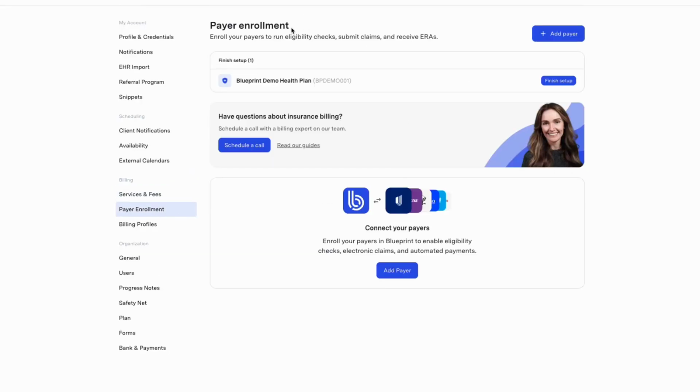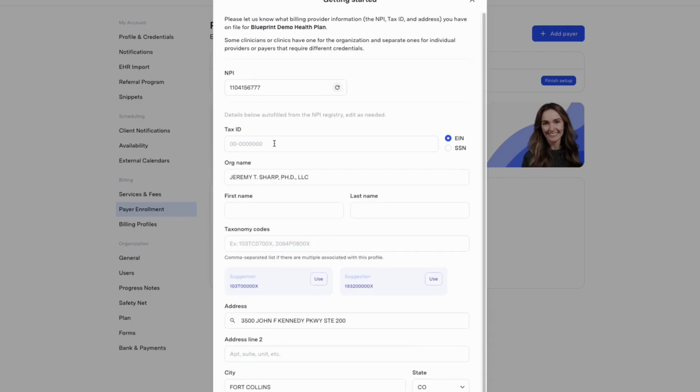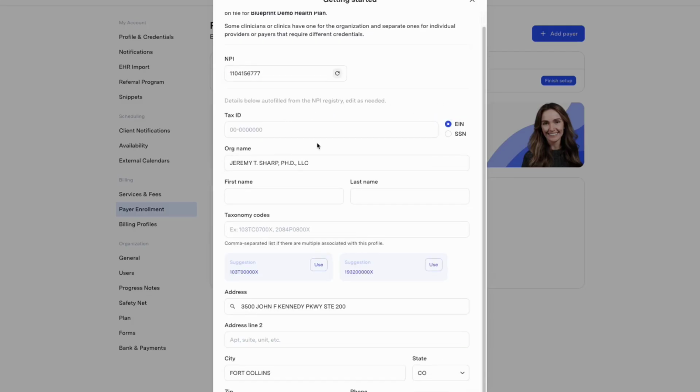Okay, payer enrollment. This is where we add insurance payers. All right. I'm going to click through this. I don't know that I'll be able to go all the way through this, just given that this is a demo situation. But let's see here. I'm going to go ahead and put in our NPI and see if that helps. Okay. So this enrollment looks pretty easy.